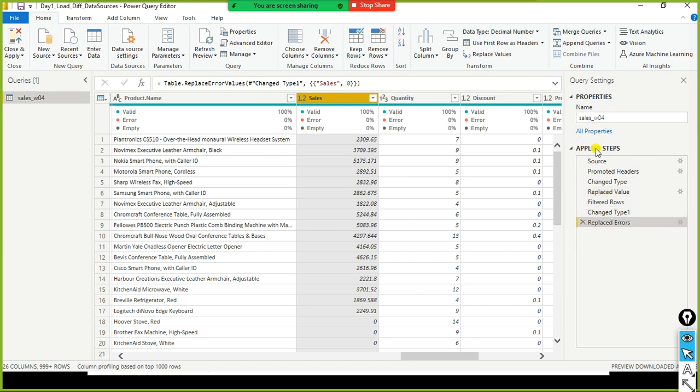See, behind the scenes, sequentially whatever steps we carried out are registered here. All the steps are registered here under Applied Steps. Just above this you can find Query Settings, and just beneath this you find Properties. If you want to give some meaningful name, like sales data for week 4, you can rename the query here.